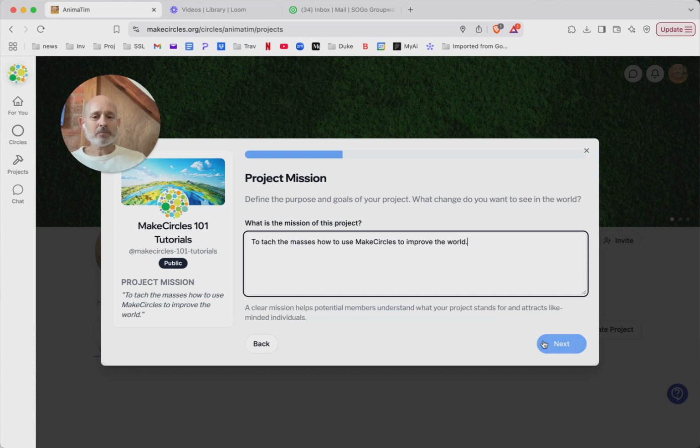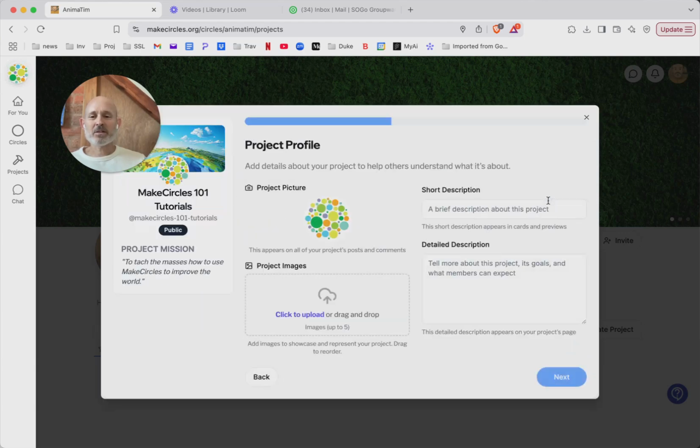Okay. And it's good to have a clear mission statement, because that helps potential members to understand what your project is about, and will attract people of like minds and like hearts. Right, so we are now saving this, and the next step will be to start building the project page.